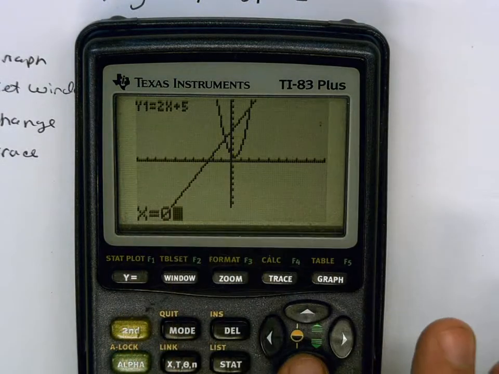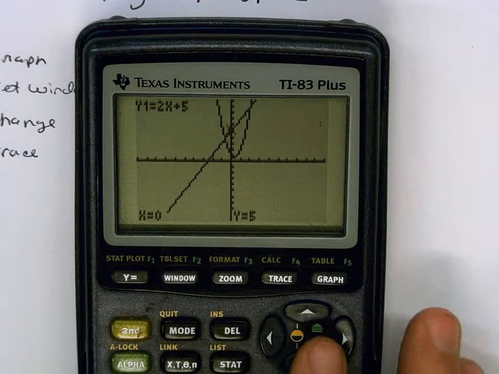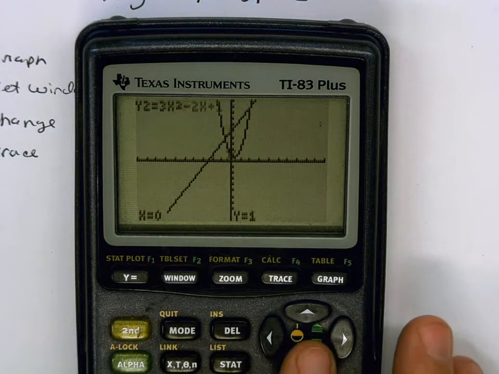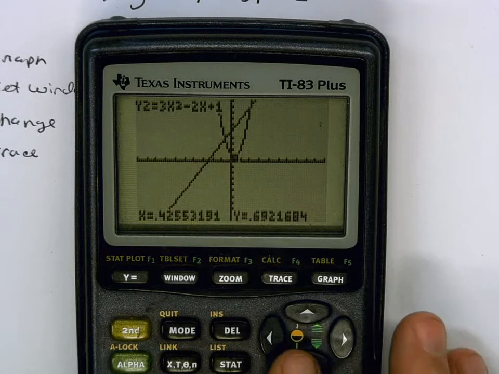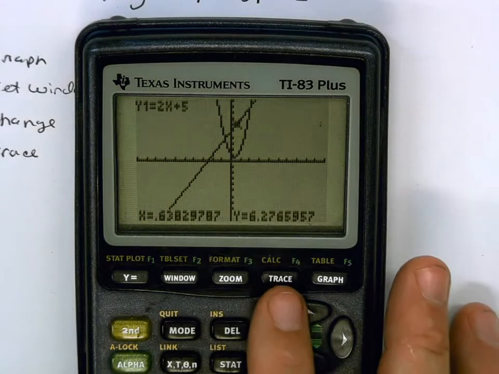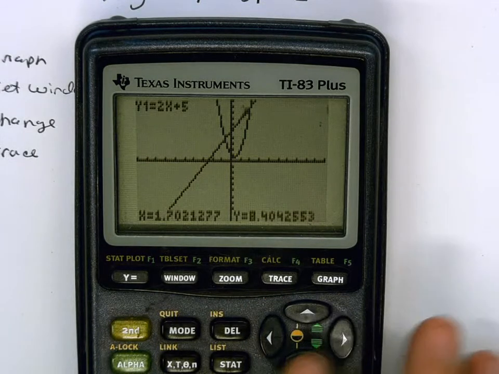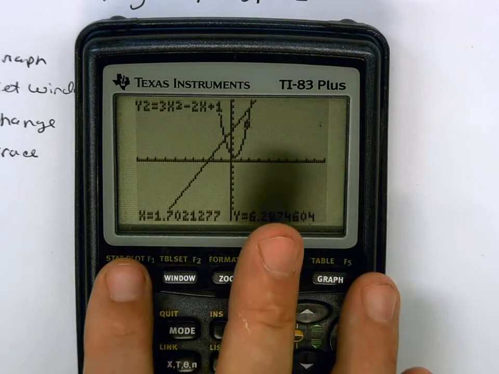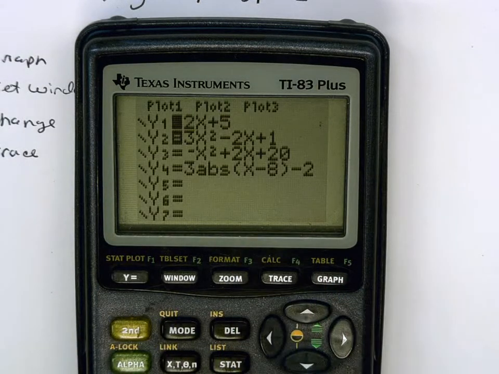Oops, notice I'm on the line again. So I'm going to hit down arrow and then trace. It keeps switching me back. It shouldn't. It only wants me to trace 1. Well, that's okay. So what I have to do then, if I can only trace 1, is go back to the y equals and turn the line off by hitting enter on that.